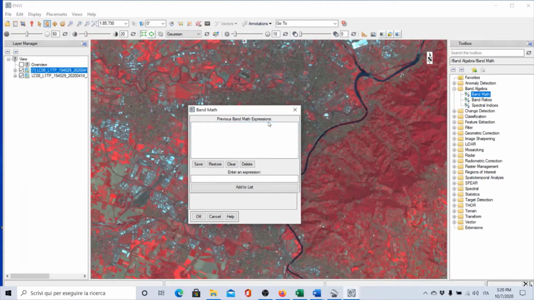In this first part of the menu, you see we have the previous band math expressions. That means that if you have already input an expression, you can reuse it a second time, of course. And then we have here a series of buttons: save, restore, clear, and delete. And here, enter an expression, the most important part of this window, in order to insert an expression.